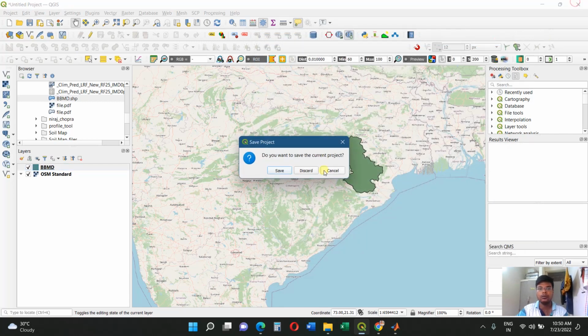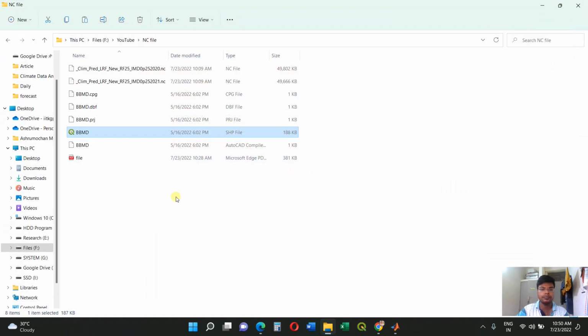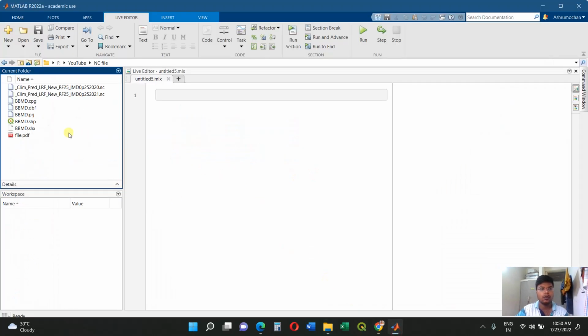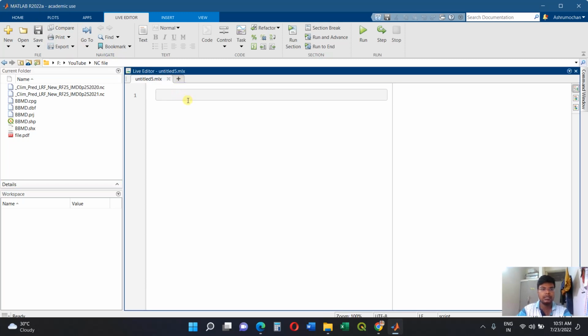Now let us go to MATLAB. As I was talking, this MATLAB live script has a lot of advantages. What are these advantages? Actually, we can have the preview of what you are writing. After you run a script, we can have the preview.